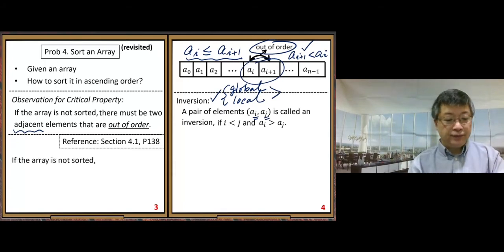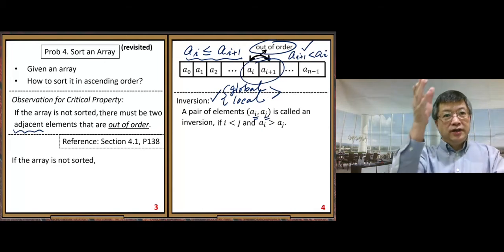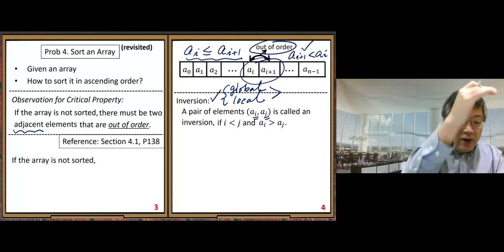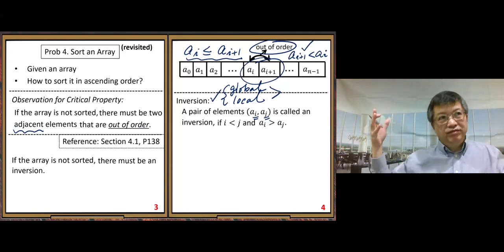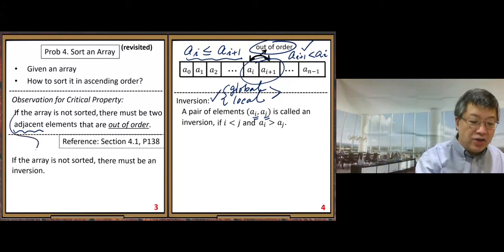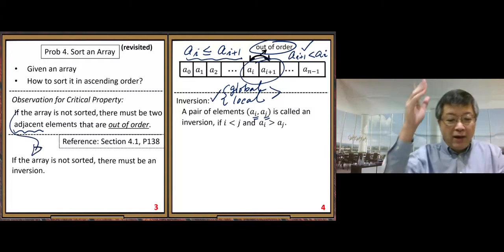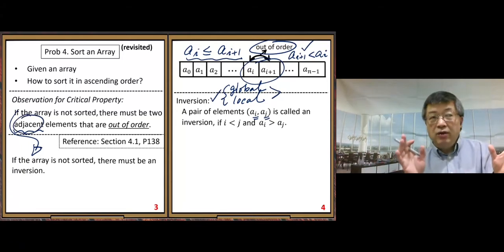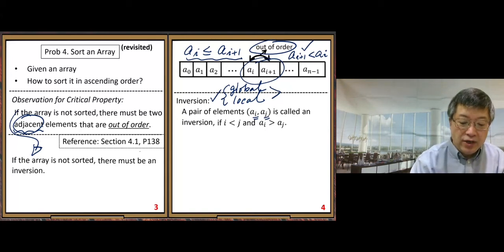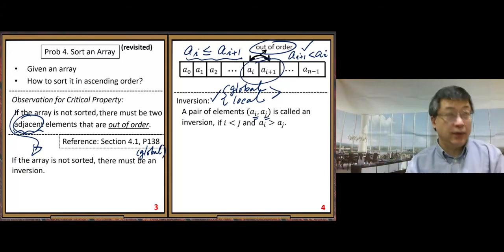Let's compare here. If the array is not sorted, there must be an inversion. This is summarized from that observation. Although earlier we talked about adjacent elements, here we do not talk about adjacency. We talk about the global inversion. It's correct.